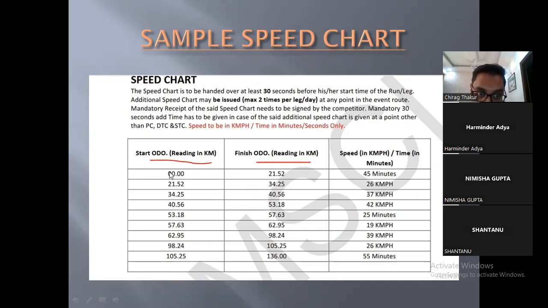So from odo 0 to 21, we have the speed of 40. We have given the time actually. So you have to see what is given. It's a time given, 45 minutes. 0 to 21 kilometers, it's 45 minutes. Then 21.52 kilometers to 34.52 kilometers, a speed of 26 kmph is given.